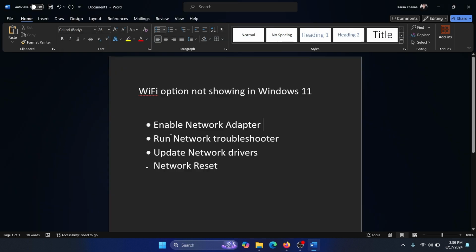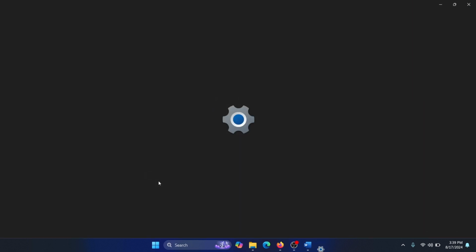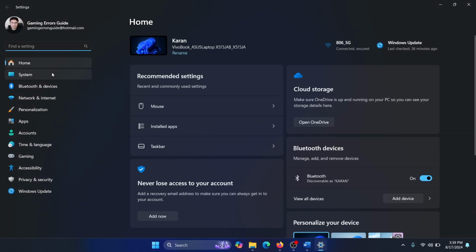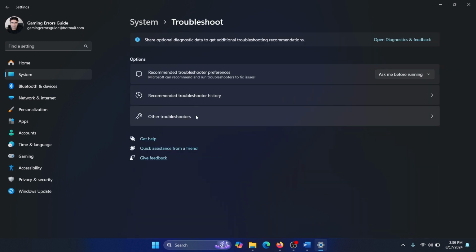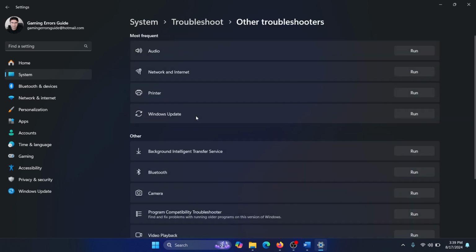The next solution is to run the network troubleshooter. Right click on the Start button, select Settings from the menu, and then go to the System tab on the list on the left hand side. Select Troubleshoot in the right pane, select Other troubleshooters, click on the one corresponding to the network adapter troubleshooter.